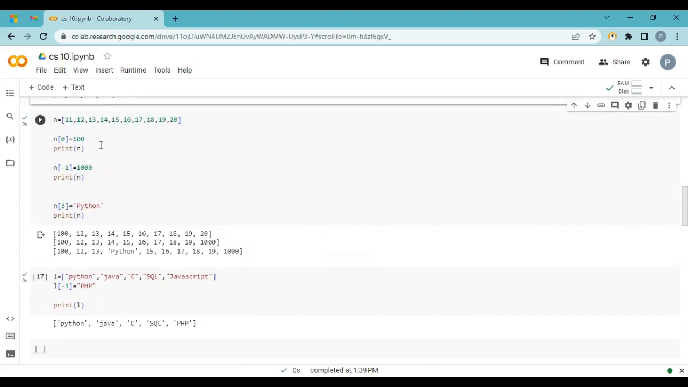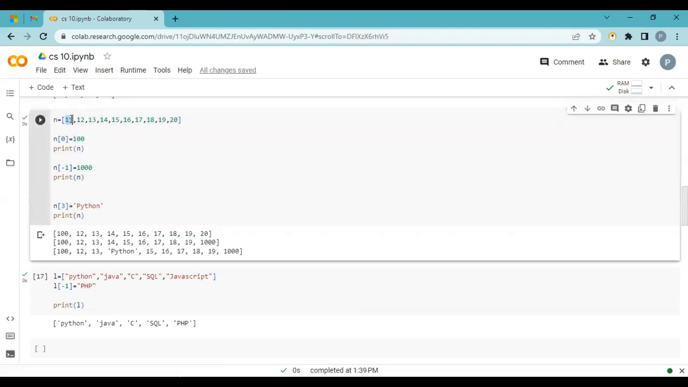We will say like that, I want to change the list value using the index. Okay, first value is 11. I want to replace 11 with the number 100. The command is n[0] = value, where n is my list name, and 0 is the index in square brackets. And if I say print, we can see here the list value is changed.